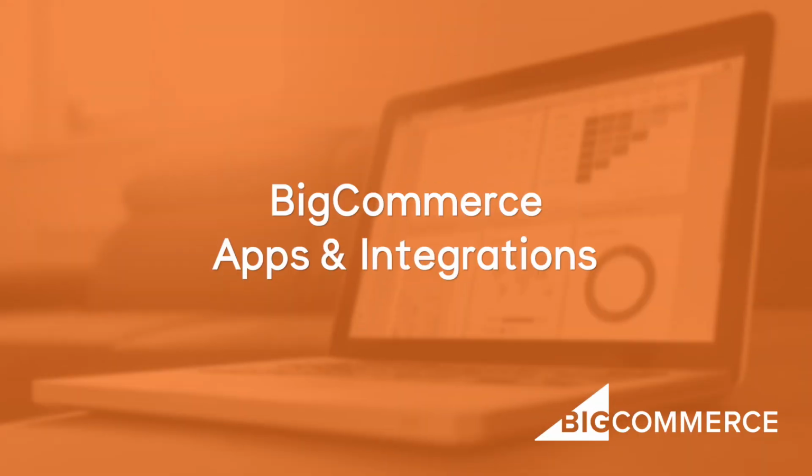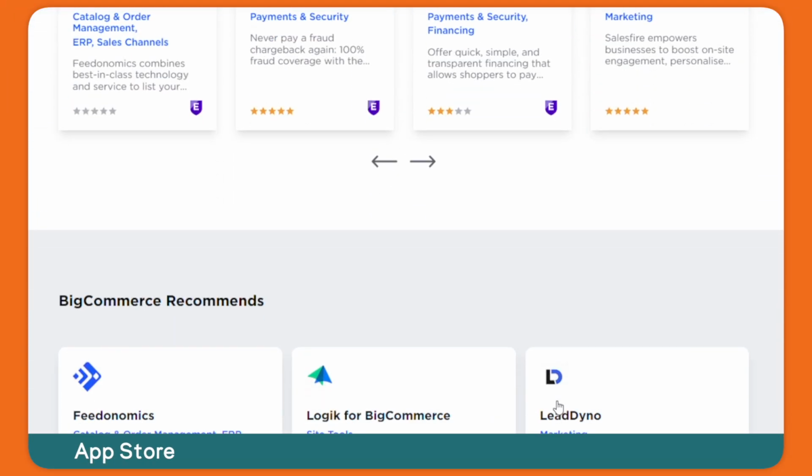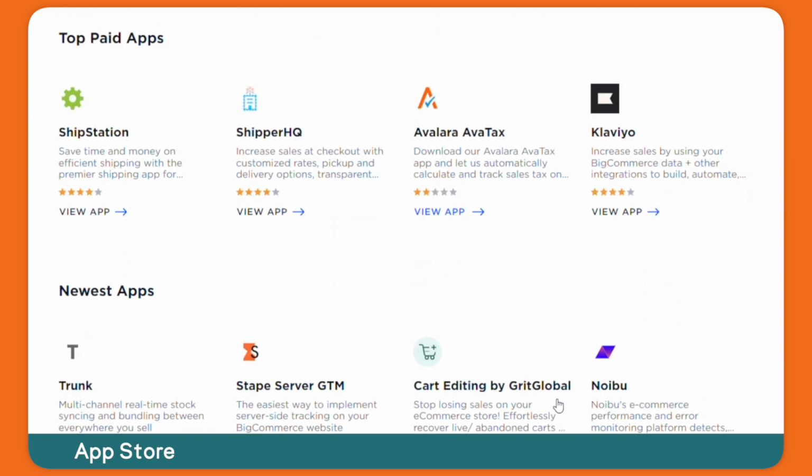BigCommerce has a couple of different pricing models, which we'll talk about in a second. But before we get there, let's talk about apps and integrations. Within BigCommerce, there's an app ecosystem. Apps that are already in the app marketplace within BigCommerce will be pretty easy to download and activate on your e-commerce site.